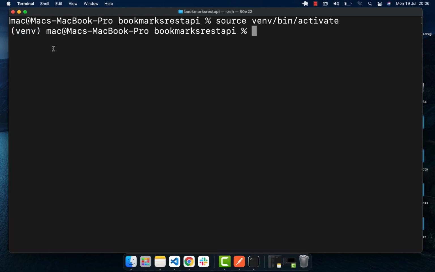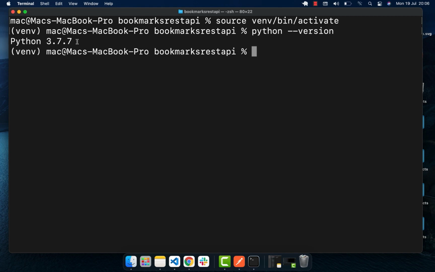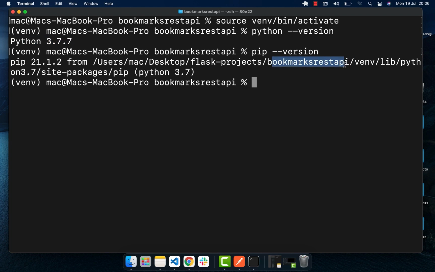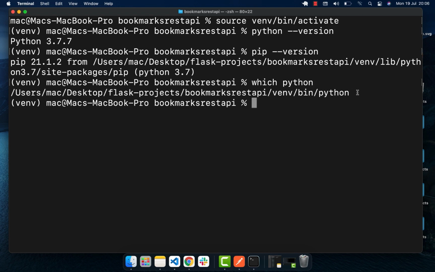So now we are here. If we do a python --version, you can see that the Python we're using now is the one that is tied to our project, and we don't have to do python3 anymore. And if you ever wanted to know which Python you're using or where it is, you can type which python, and then you should be able to see where it is. So the one we're using is in our virtual environment.